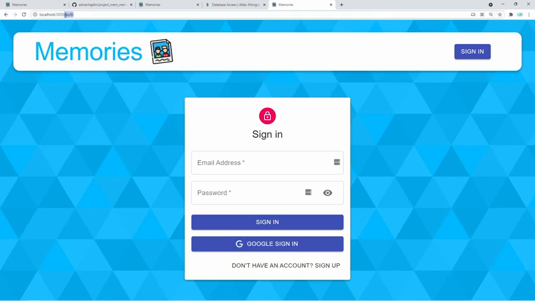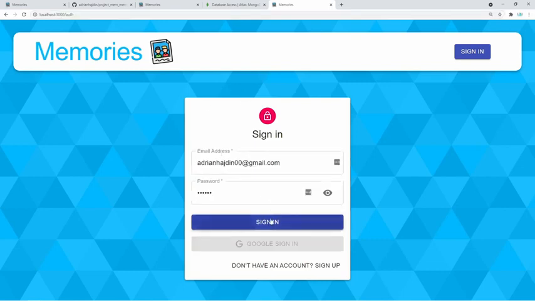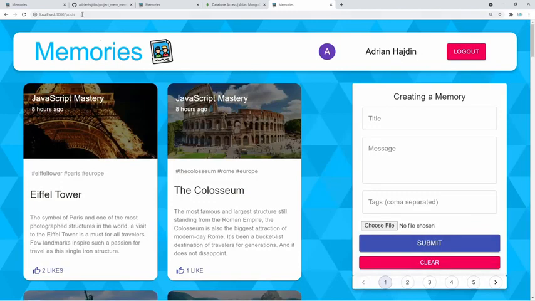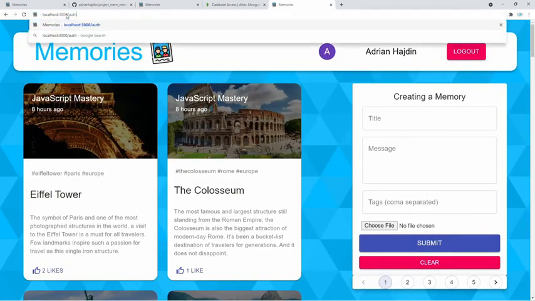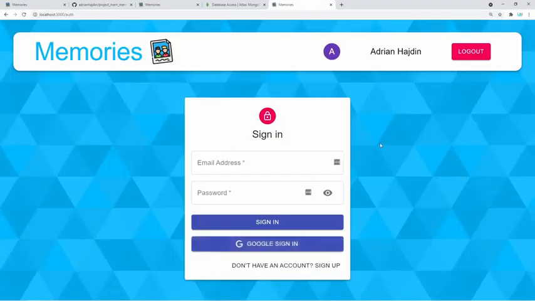With that said, this is our auth route. If I enter my email and sign in, you can see that everything works right. But somebody can still go to /auth and see this page. That shouldn't be the case if we're currently logged in. We should only be able to see this if we're logged out.